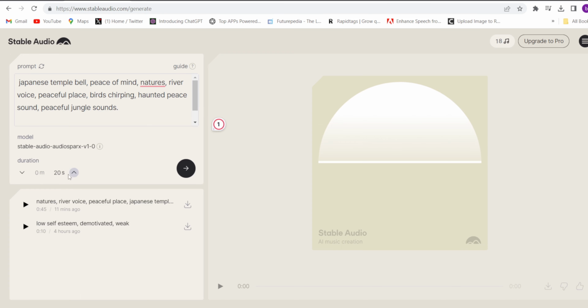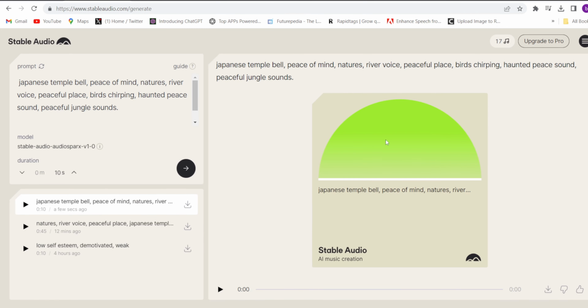Select the seconds size. You can increase or decrease the size. So I'll keep it 10 seconds. And if I increase it, you can increase from here. Click generate. So after a few seconds, the music is ready.